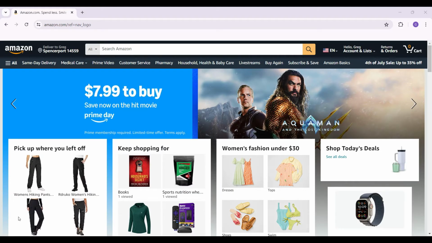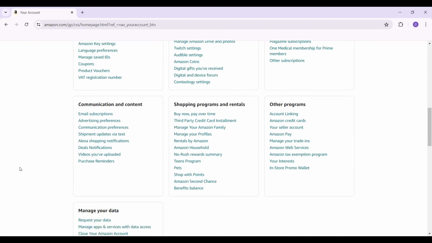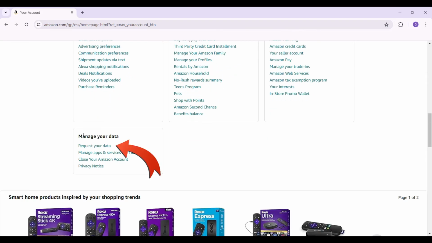Initially, what you guys need to do is simply go to your account. The button's right here next to Returns and Orders. Simply click on it. As you can see, there are lots of options available. But what you guys need to do is simply scroll down to the very bottom, and right here in this section you can see something like Manage Your Data, and just below it there's Request Your Data as well.